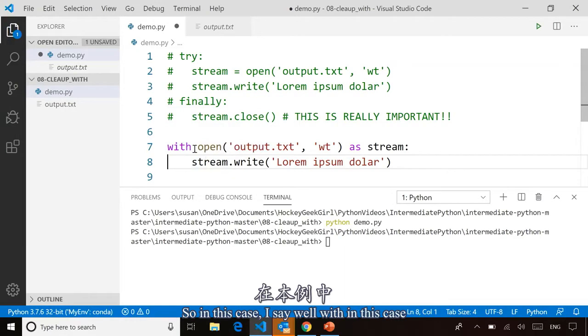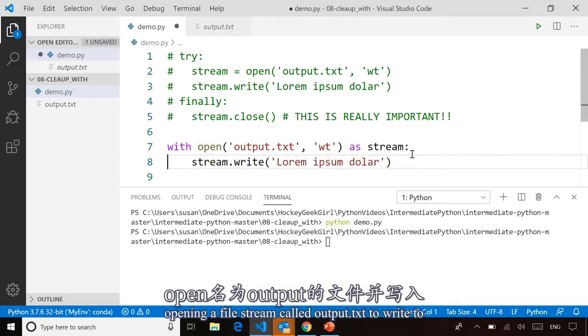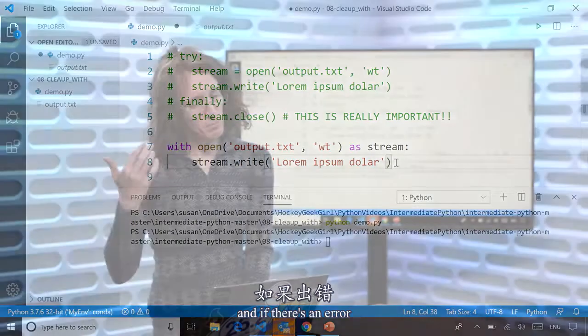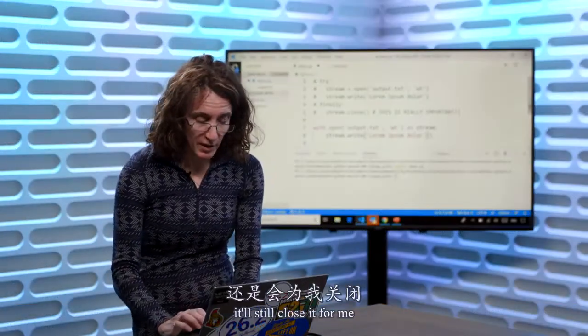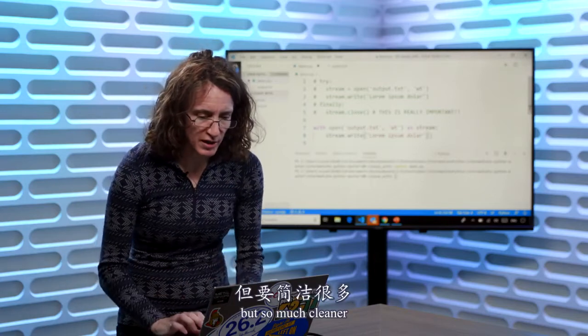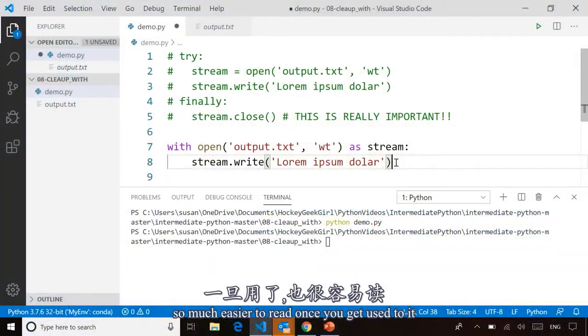So in this case, I say, well, with, in this case, opening a file stream called output.txt to write to, and do a write. When it's finished, if everything goes well, it'll close it for me. And if there's an error, it'll still close it for me. So this is really exactly the same code as try finally, but so much cleaner, so much easier to read once you get used to it.